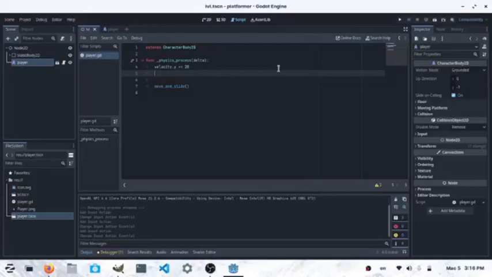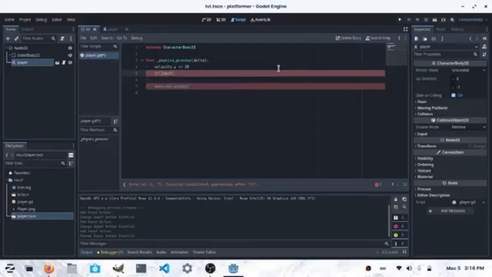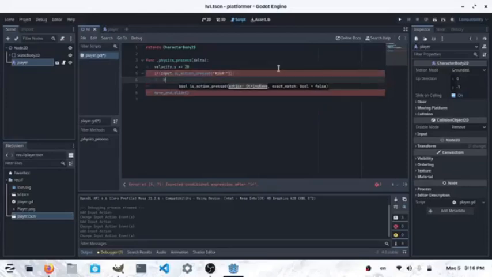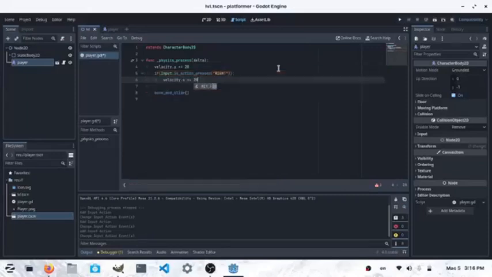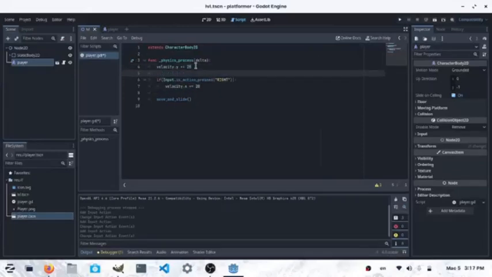So now, to make it so that if the player presses right, then he's going to move right: if Input.is_action_pressed right, then velocity.x plus equals 20. What this basically does is that if the right action is pressed, and the right action is the right key, so if the right key is pressed or held, then the speed of the player on the x-axis, which is velocity.x, is going to be increased by 20 every single frame.